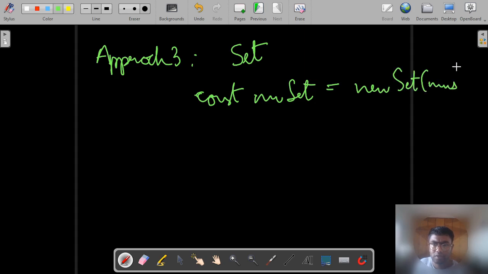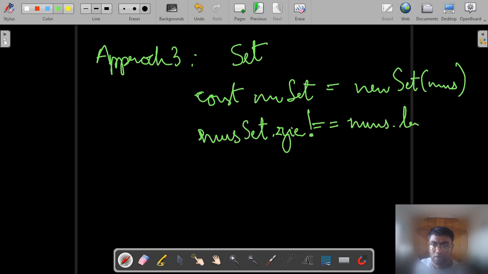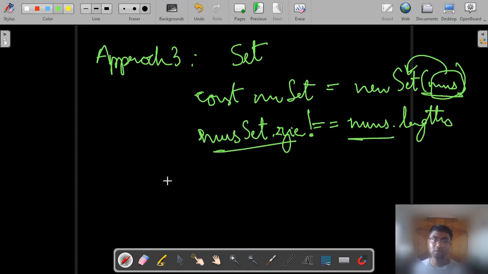We move the nums into the set, and we can check if numSet dot size is not equal to nums dot length. So here, firstly, we are pushing the nums array to the set, and later we are checking the length of the set against the array. This is approach 3, and approach 4 is sorting an array.